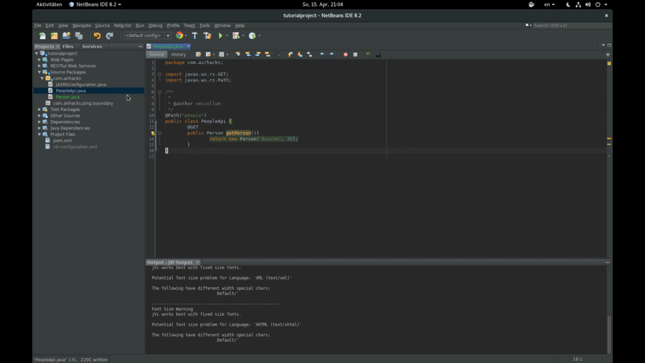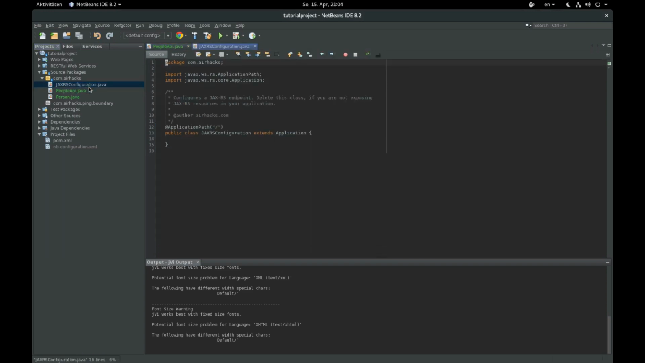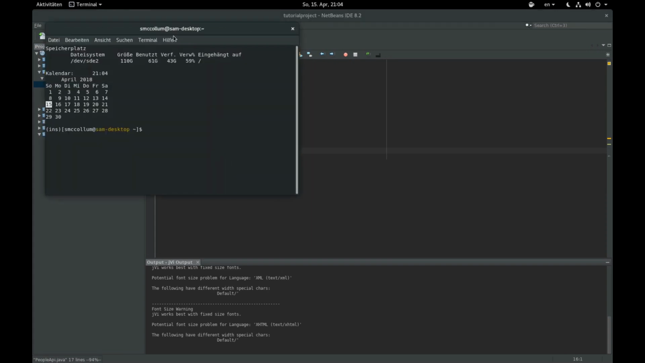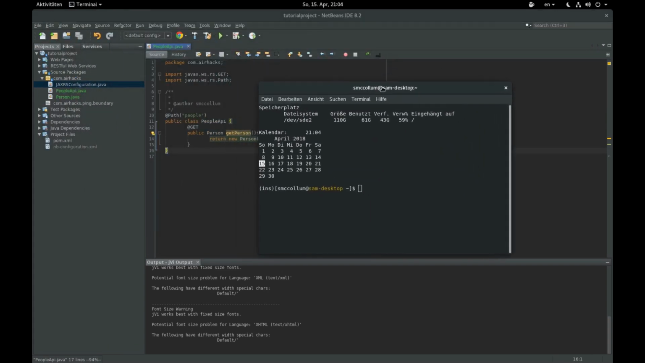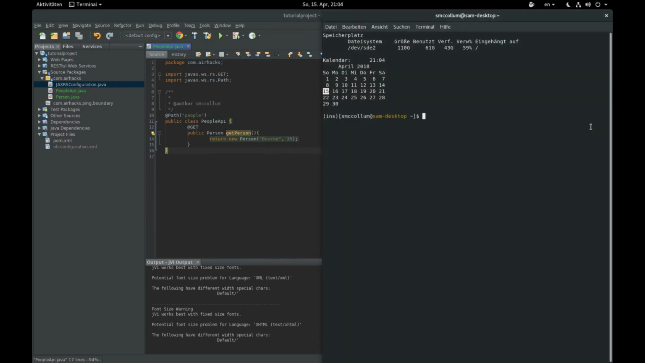Alright, now just to recap real quick, our Jax-RS configuration class has an application path of /, which means it's on the root. So that means the people API is going to be exposed on the root path as /people. So open the terminal, another one, leave your server running, and we're going to actually interact with it using curl.